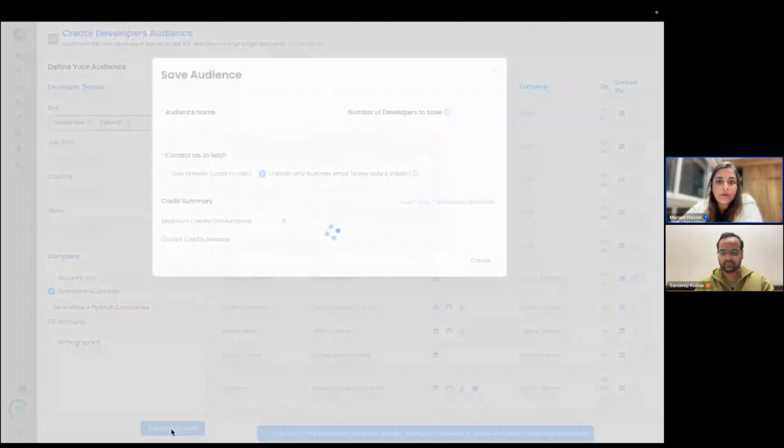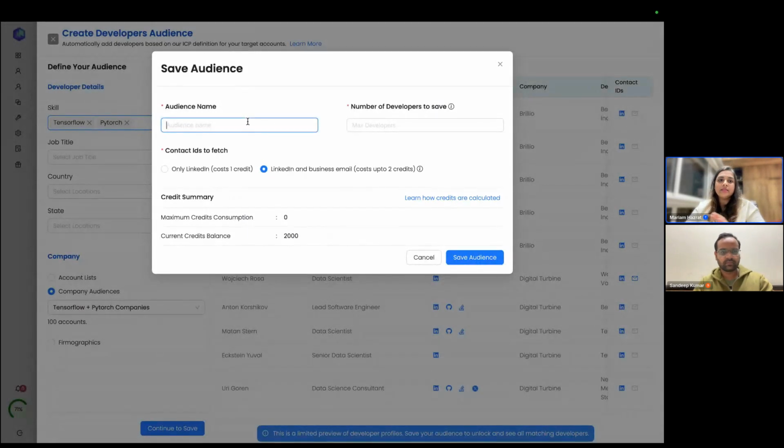We'll just click on continue to save. Again, this flow is similar to what we did for the company audience. You define your audience name, you define the maximum number of developers you want to save for this audience, and you can choose to either just pull out their LinkedIn IDs, or if you want LinkedIn and business email IDs both, the credit costs would be different. Again, I'll not go ahead and create the audience because it takes some time. But once you've defined all of this, you can simply click on save audience.